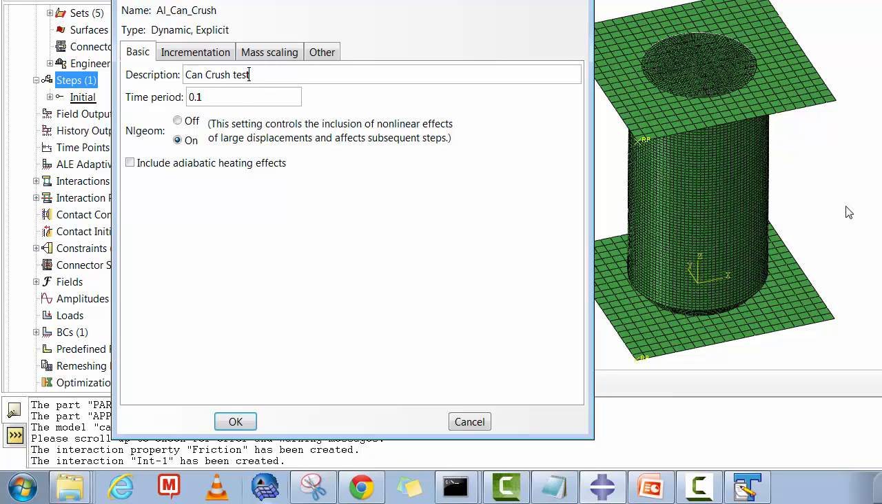Otherwise you may see a resonant condition in the can, and you can see a lot of dynamic forces coming and the kinetic energy of the part going high. So we already did all this calculation in the background, and we found that 100 milliseconds is good enough for this crash test. So we are giving 0.1 second.